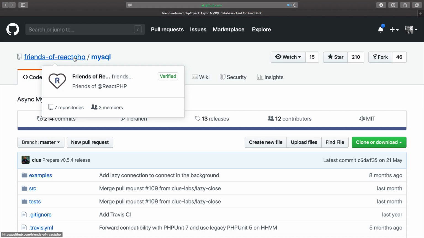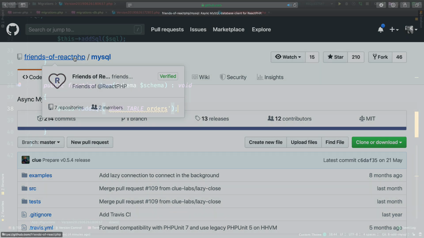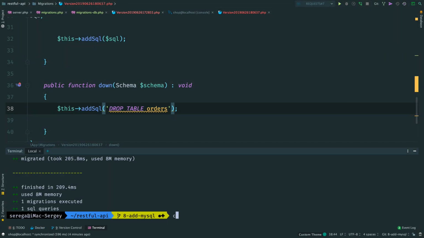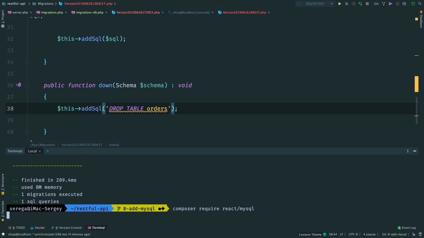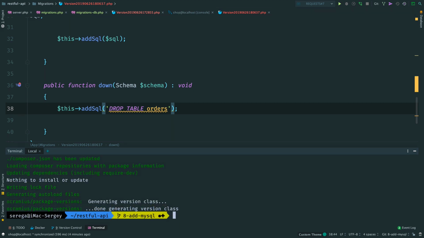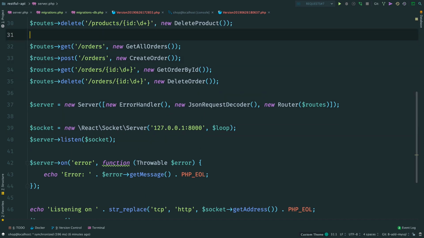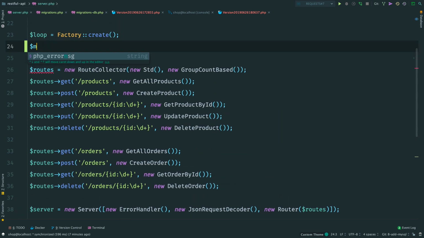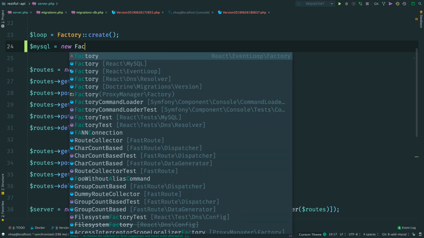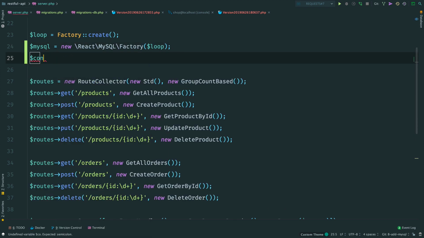Now let's make a connection to our database. To work with MySQL in ReactPHP, we need to pull a package, Friends of ReactPHP MySQL. It is an async MySQL client for ReactPHP. Open the terminal and type composer require react/mysql. So, first of all, we create a factory for connections. Provide an event loop here. Then we use the factory to create a lazy connection.